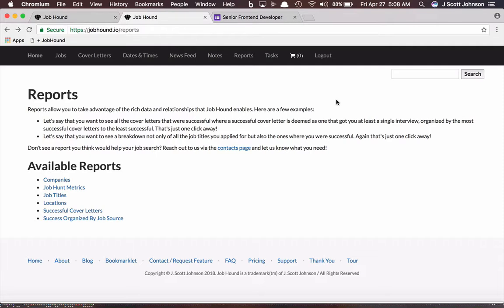In a nutshell, that's Job Hound. Basically, you start by sending jobs into it, figure out what jobs you want to apply for, write a cover letter, take notes, and use the questions feature to guide yourself through the interview so you're not stammering for a question. I wish you all the best of luck with your job search.